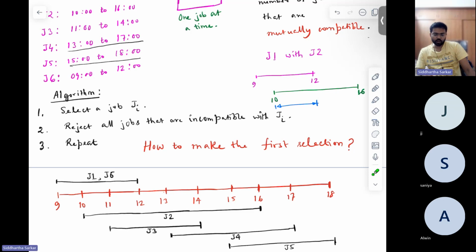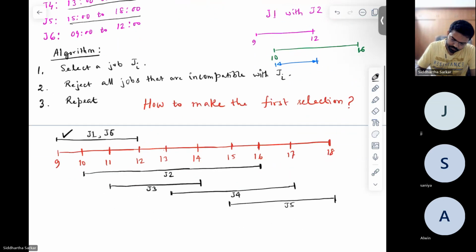What if we take job one to start? Job one can be selected. Okay, great. So if we take job one, then which jobs do we have to reject? So let us say we select job one. To start with, we select job one as Alvin has suggested. Alvin, right? So what shall we reject?